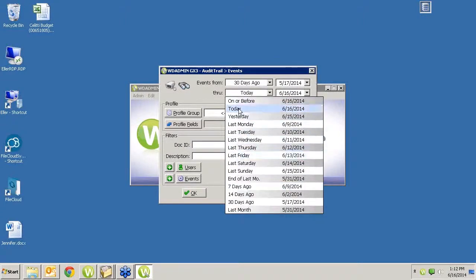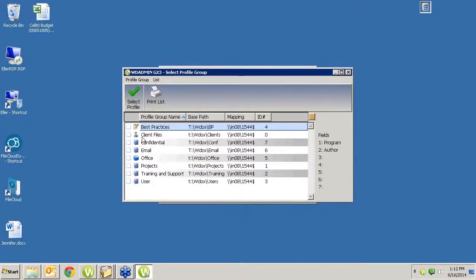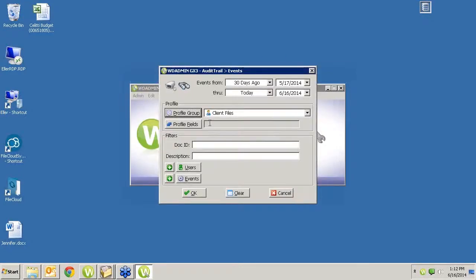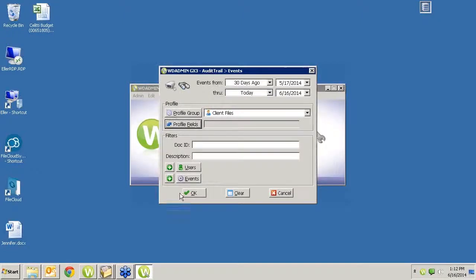And again, there's a bunch of pre-determined ones in here, or you could probably type in what you want as well. You can also say which profile group you want to run this audit on for this particular one, so it doesn't have to search everything. So in this case, we'll do a client file. And then you even can search different profile fields. If you want to know if certain fields have changed, or who the author is or whatever, you can search different things on there and pick and choose.